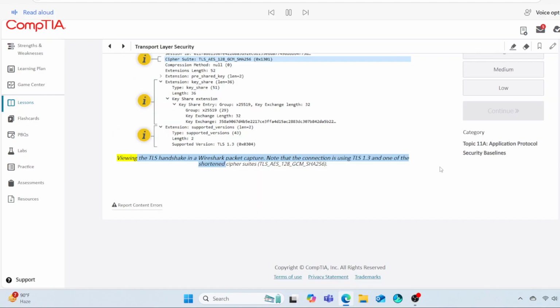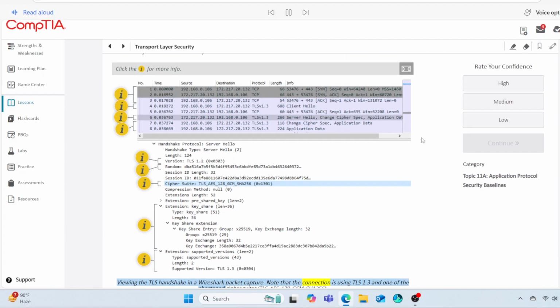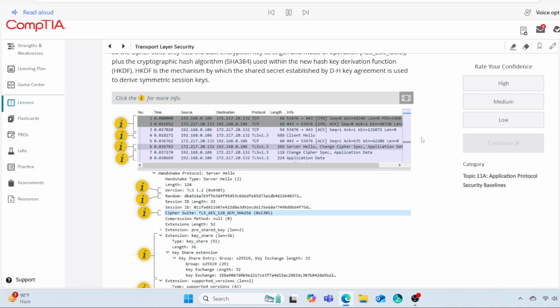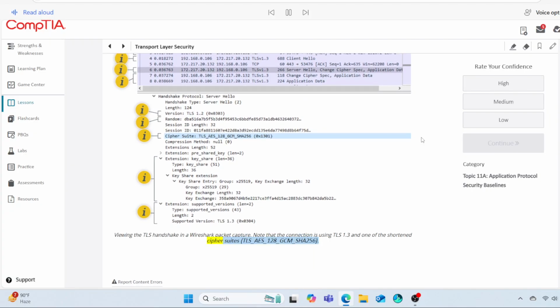keys. Viewing the TLS handshake in a Wireshark packet capture. Note that the connection is using TLS 1.3 and one of the shortened cipher suites, TLS_AES_128_GCM_SHA256.